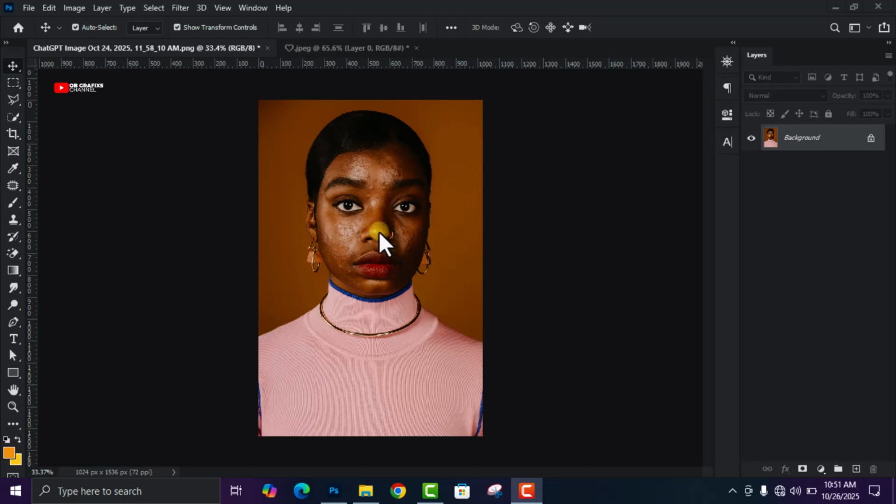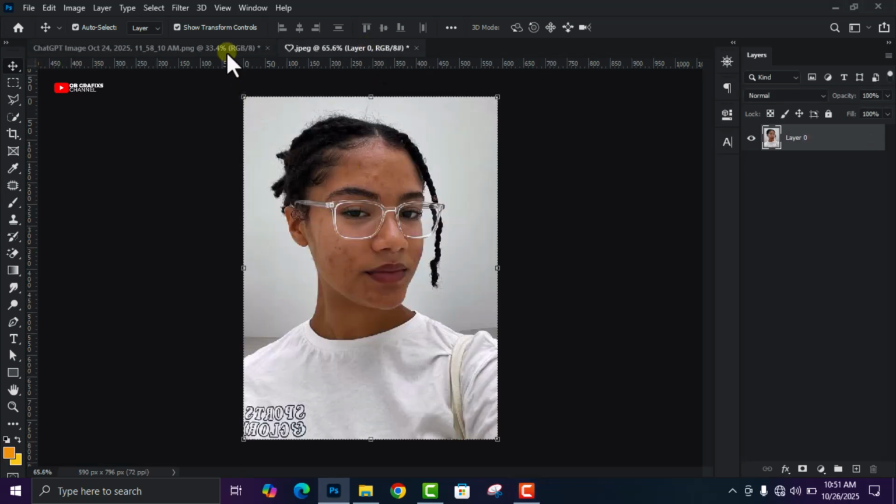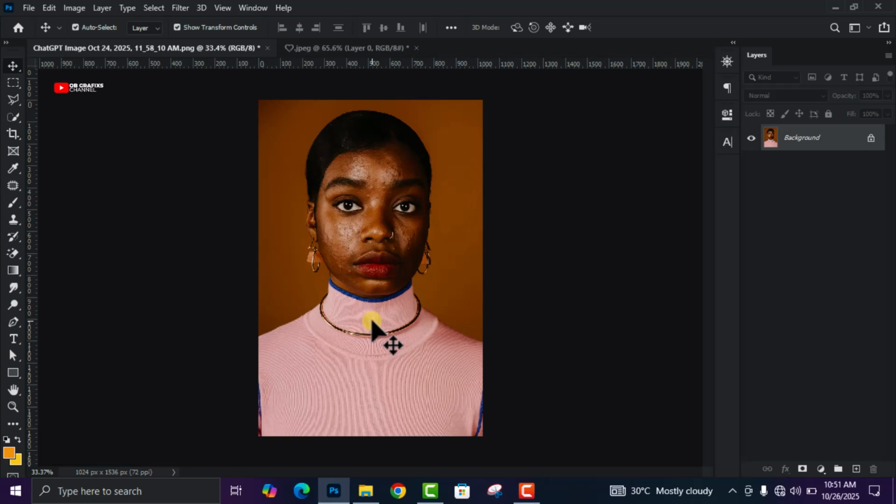So in this video I have two images. I have this one and then I have this one. The reason is that I want us to see how good this method is. Irrespective of the skin color that you are working on, you can still use this method.